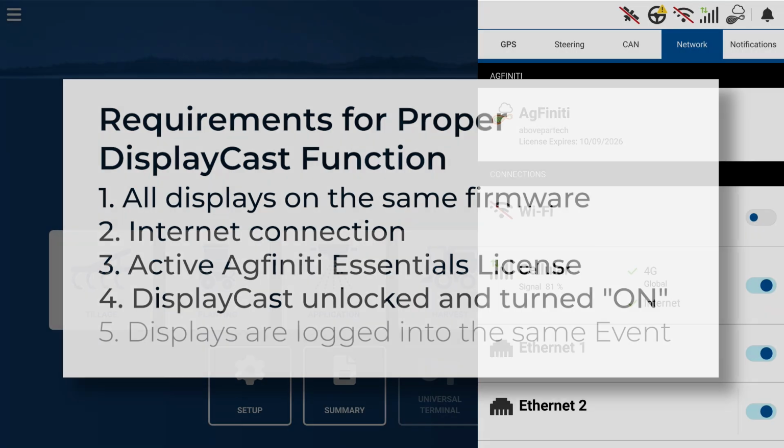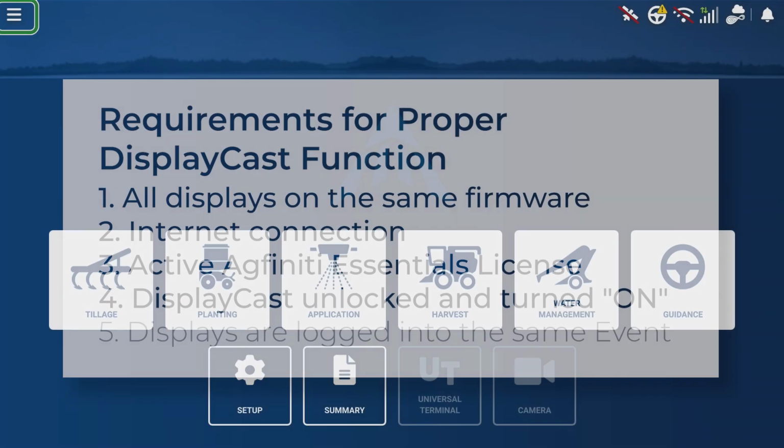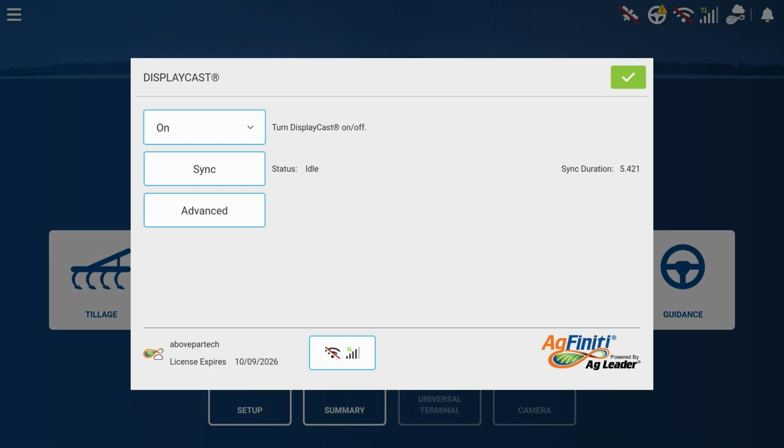The display will also need to be unlocked for DisplayCast. You can navigate to the hamburger icon in the upper left and select DisplayCast. If DisplayCast is not unlocked on your display, this icon will be grayed out and you will need to receive an unlock code. If you do have an unlock, select DisplayCast and verify that DisplayCast is turned on.